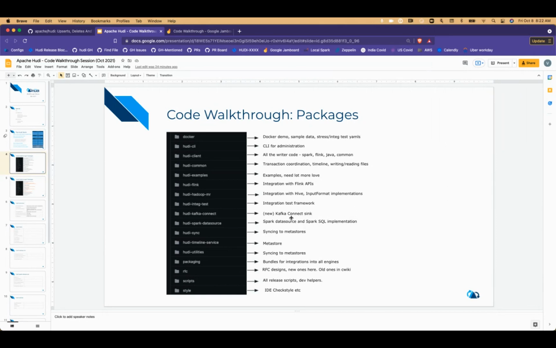We are trying to work through a few issues to get all the table services wired in and everything, but all that code sits here. Then there is the Spark data source and SQL implementation, which is what a lot of people use to write Spark jobs. We added Spark SQL support last release, so that sits here, and any Spark streaming sources or batch sources that you write, all that code sits here.